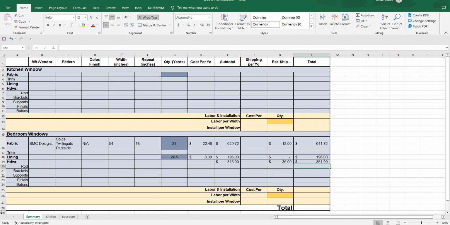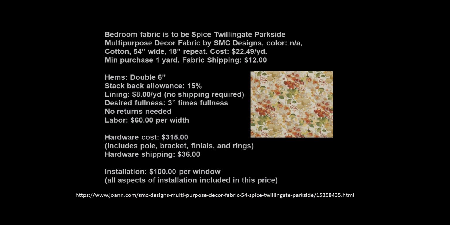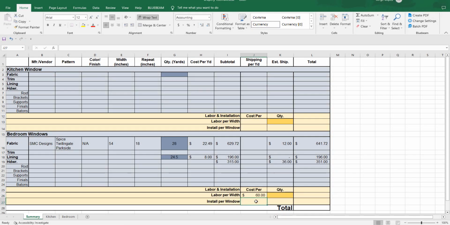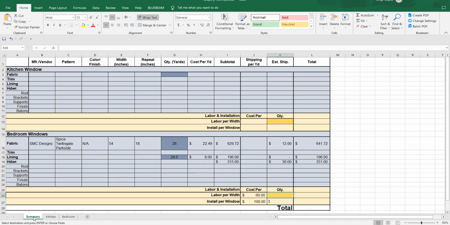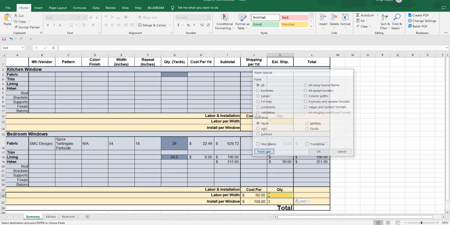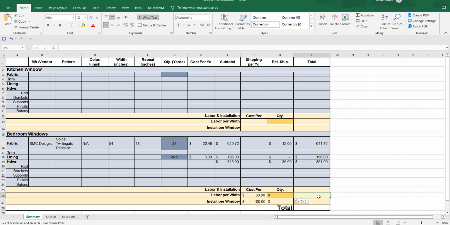All right, so labor per width. Well, let's go back here a second. Looking at our labor information, it's $60 per width, and installation is $100 per window. So the cost is $60 per width and $100 per window. The quantity here is that there are only 3 windows, but what is the width? This is going to be one of those numbers we need to link. So let's go back to the bedroom, and the width is right here. Right click copy, paste special, paste link. Then again the multiplication: equals this times this, equals this times this.